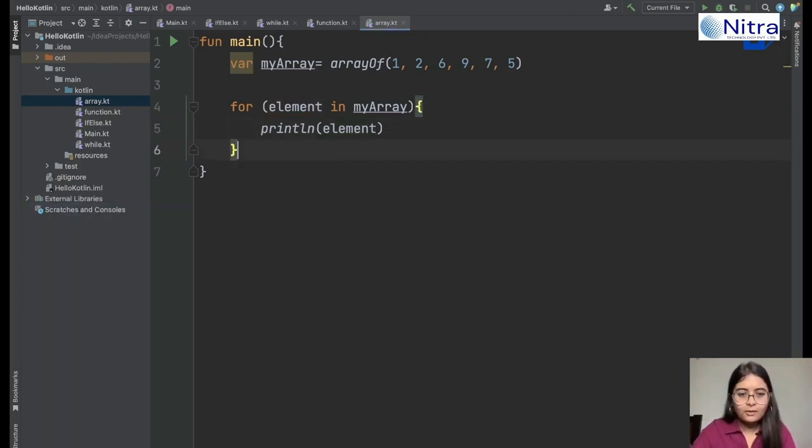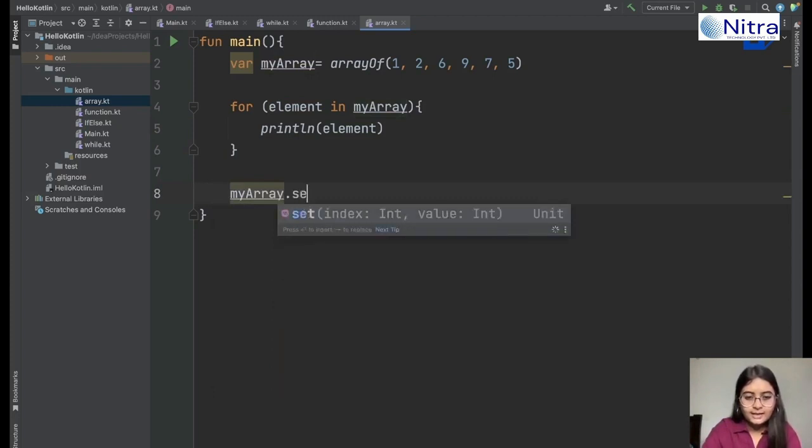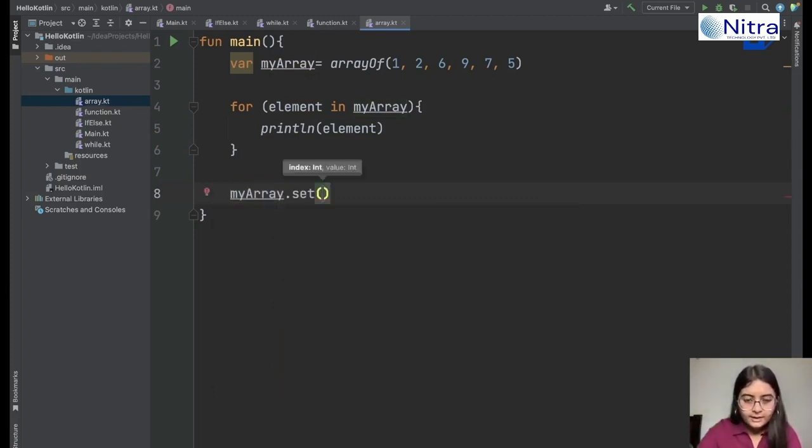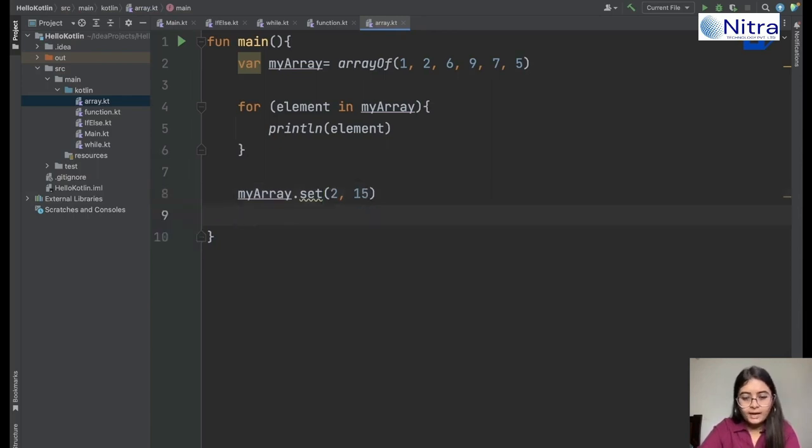That's it. Let's say I want to change some of the values, so we just saw how we can do that. myArray.set and the index. You can see here it is telling me, if you press command P, so give the index and then the value. So I want to change, let's say, 6 to something else. So 0 1 2, the index is 2, and I want to change 6 to 15. Okay, 15. And also, another way of changing is, let's say I want to change the value of 5, so I'll check what is the index of 5. So 0 1 2 3 4 and 5, the index of 5 is 5, right?